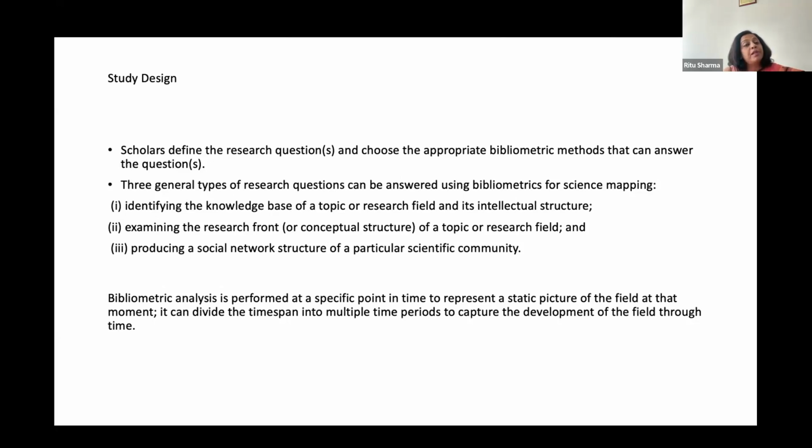Third could be producing a social network structure of a particular scientific community. This is where you want to show how people in a particular area in scientific communities are linked with each other. If you have to establish such kind of facts, you can make these kinds of research questions, right?